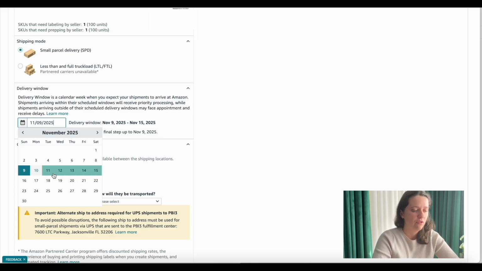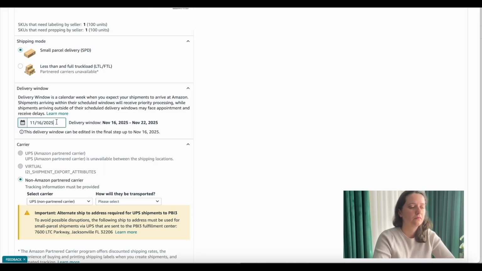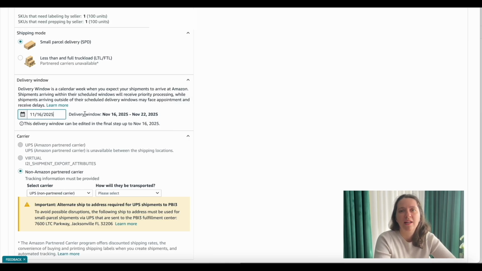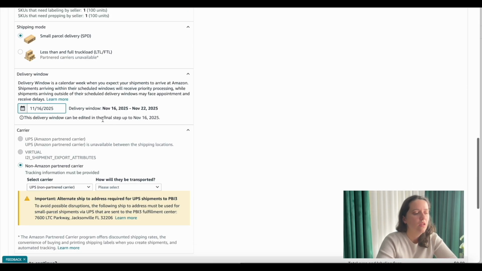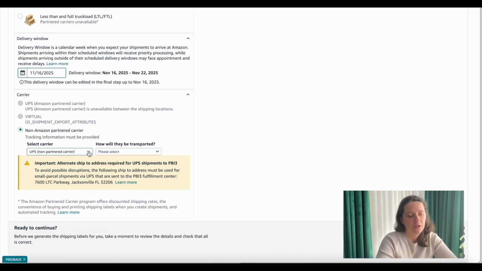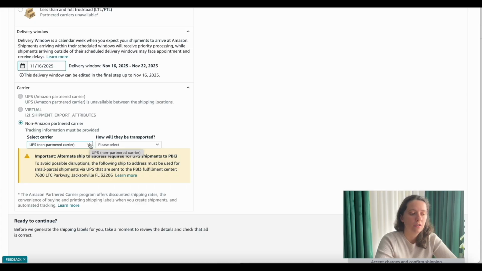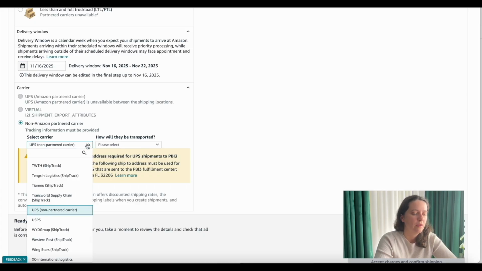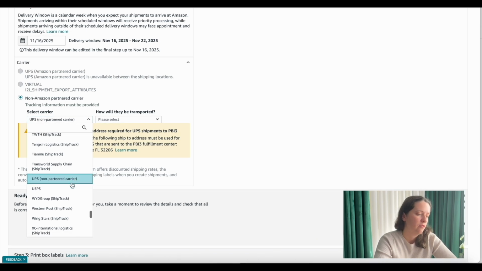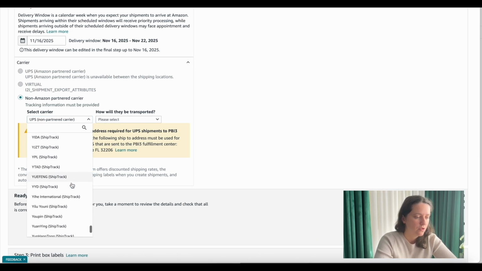So we'll just maybe put from the 15th to the 22nd. This is the delivery window when Amazon will expect your items. It's not that important, but it just tells Amazon when to expect your items. Now you will need to ask your manufacturer which carrier he uses to ship the products. For example, he will say that he will ship by FedEx. So you need to choose FedEx here.